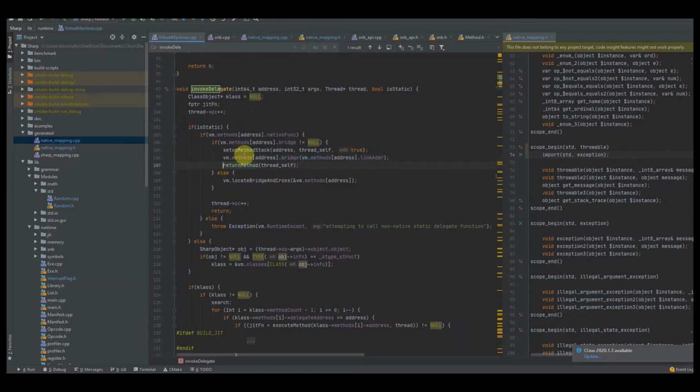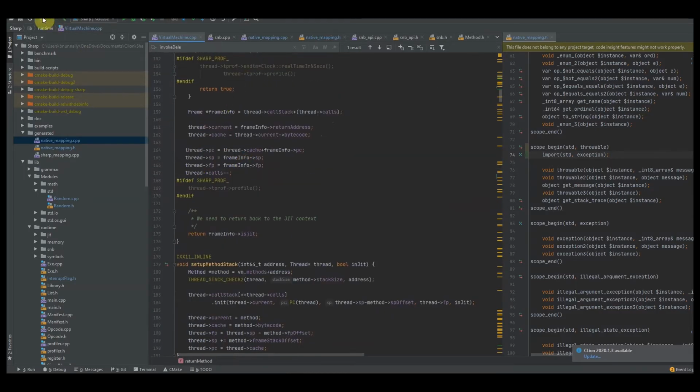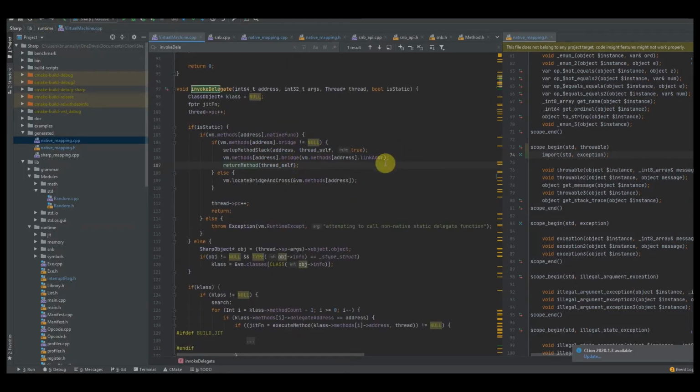And after that, we return the method. So we just call return method as normal, because obviously, it's not going to handle that automatically. And that's it. Now, in the case where we don't have the bridge, that means we need to actually link it on demand. So what I do is I call a function called locate bridge and cross.